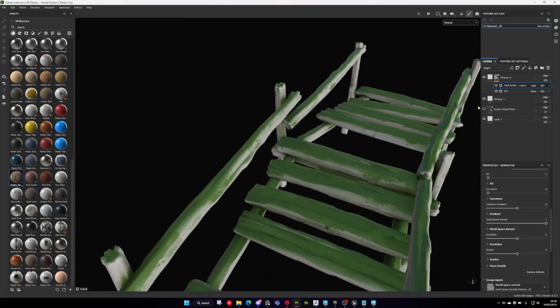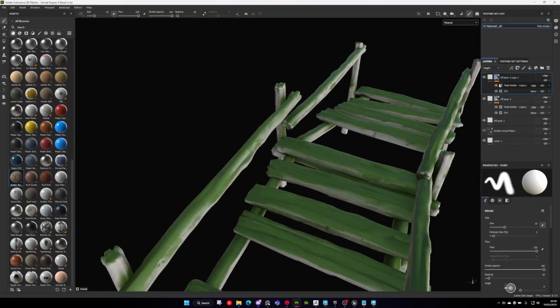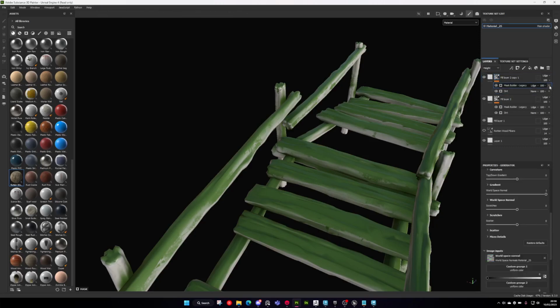If we want more control of this, we can do this in a separate layer, and we can have this one just be the mask for this.